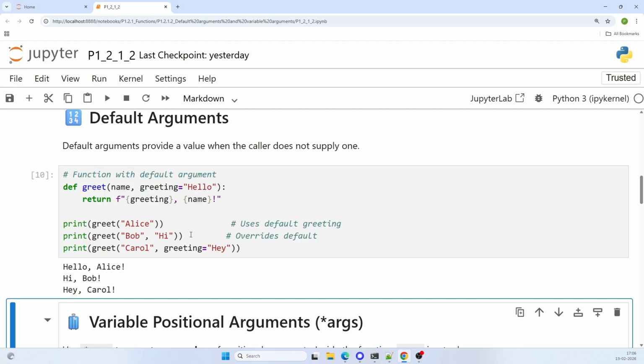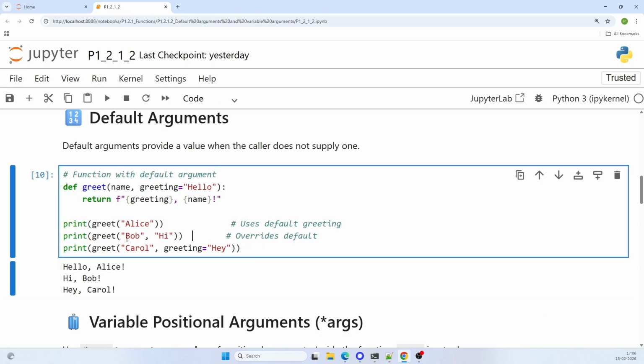Now here the user is passing hi, so we are getting hi Bob. Here the user is passing hey, so we are getting hey Carol. It is a good practice to define a function with parameters that have default arguments, such that if the user doesn't provide any argument for that specific parameter, the default argument will be automatically assigned. So that's the importance of default arguments.